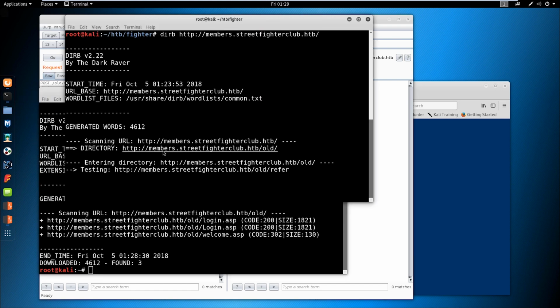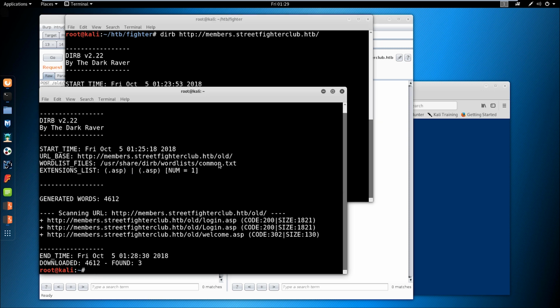So you can see here that we found the old directory, and now it's looking through the old directory. We don't need to do that anymore because it doesn't exist. And then when we look through the old for the logins here, for the ASP types, we found the login and the welcome. So we've got those. We have proof of concept there.